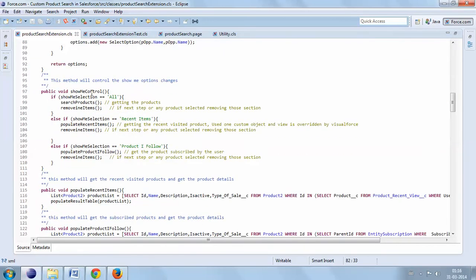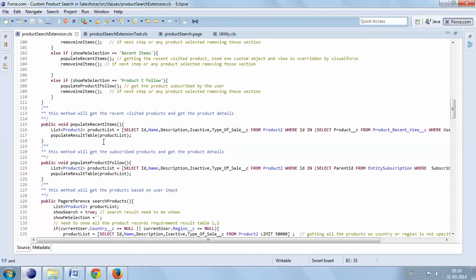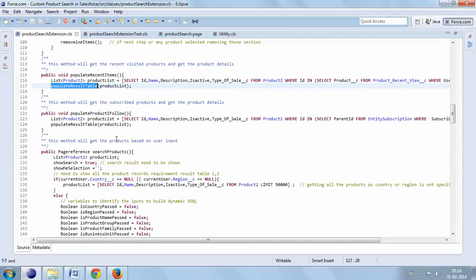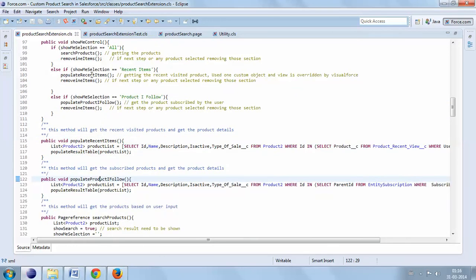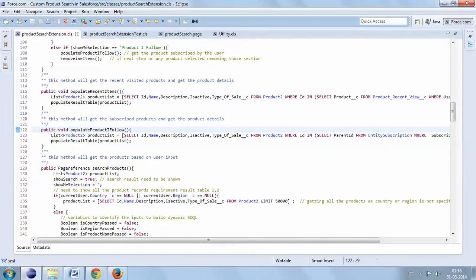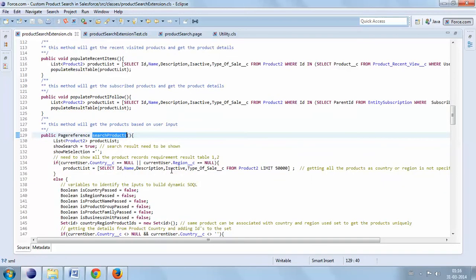See, using this control method, I am calling one search method and populating the recent items. This populate result table is one method which is getting called from three different places, wherever I am showing the recent items or products I follow, or it's a general search. The search product is getting called when you click on the go button.